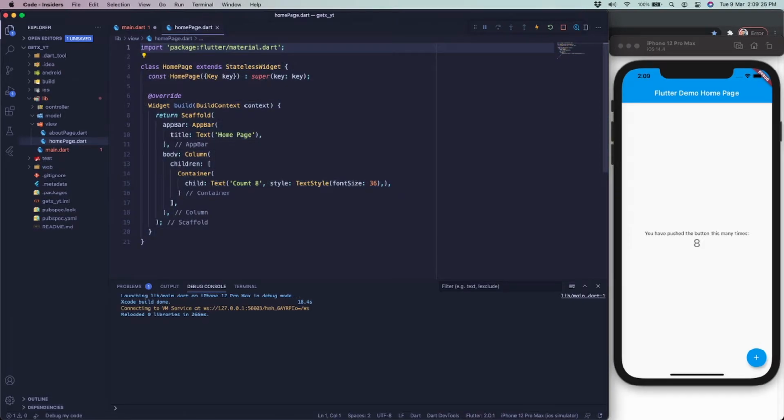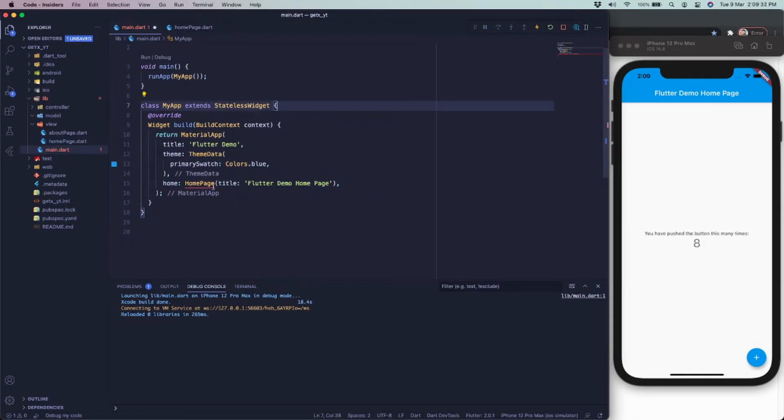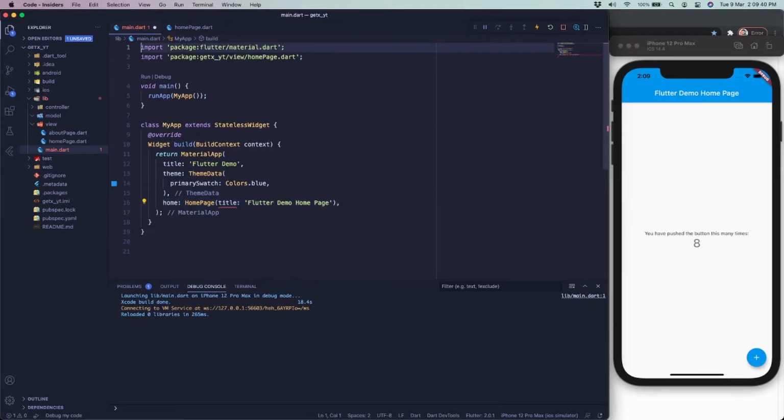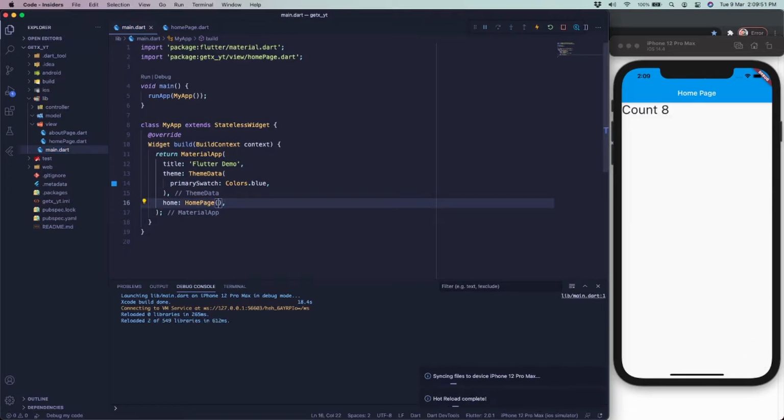So this home page is created. It is not showing just because I have not updated over here or used it as of now. So let's import that package home page, and it is imported over here. Now let's remove the title, it is not required. So what I'll do, I'll remove this title. Okay, so the count is there.